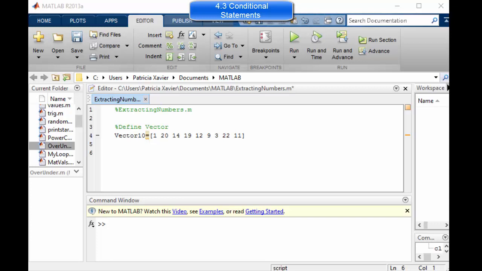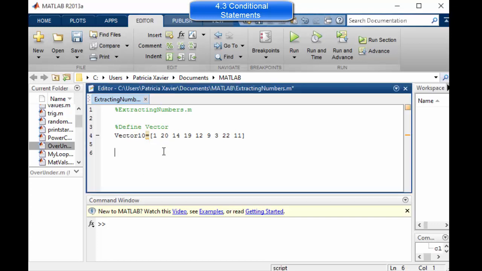I think this is mentioned in previous weeks, but in case it's not, we can use this instruction here to find the size of any matrix or any vector. So the size and the vector you're testing will return two values. The first number will be the number of rows, the second number will be the number of columns.